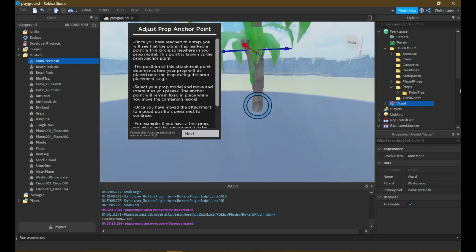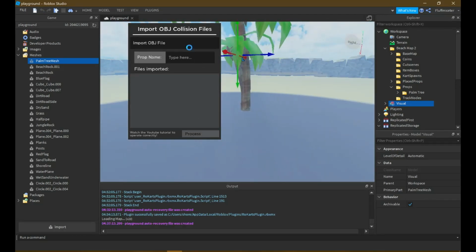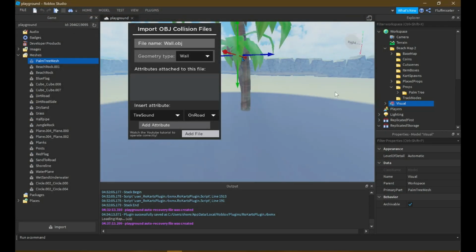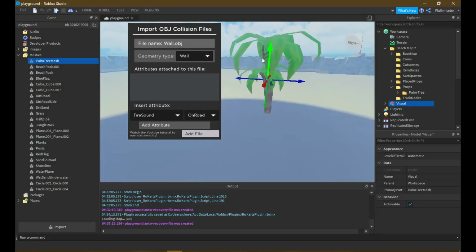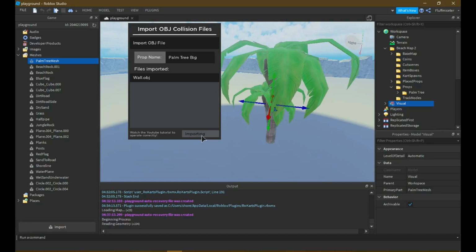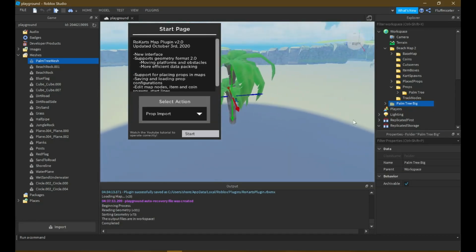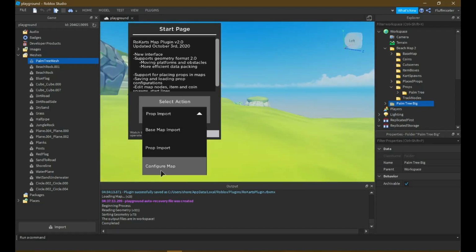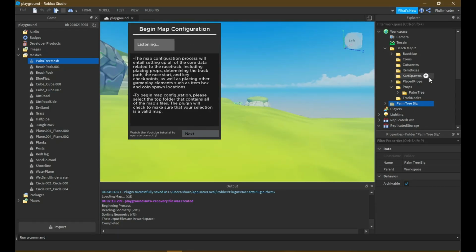There. Okay, so now that we have our prop, how do we go about replacing all of the trees that we've placed with this new version of the tree? Obviously, you don't want to go through, delete each one and replace each one because that would take ages, right? So there is actually a way to do this. All right, now we have our palm tree big, and let's go back into configure map because that's where we need to be.